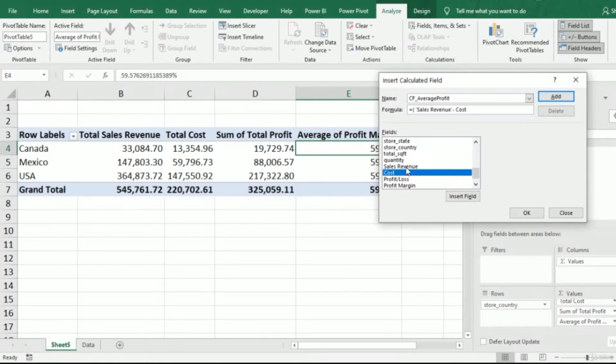You can directly use the profit as well, and that will be fine. If you use this profit or sum of total profit, that will be fine as well. But I'm doing the complete formula right from scratch. Sales minus cost, that will be profit, and then divided by sales revenue here. And no need to multiply that with 100. We will just change the field settings to percentage, and that will do the trick for us.